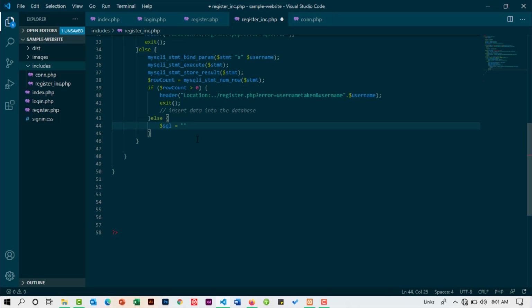insert into users. So this should be in capital letters, so insert into users, and what we are inserting is the username as well as the password, and the values will be question mark. Again, we don't want to echo the actual values, so I'm going to come and say question mark.